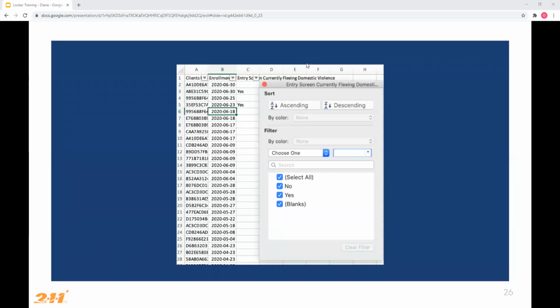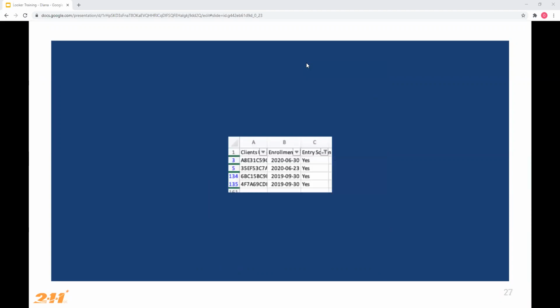For our example, we want to see how many clients fled domestic violence immediately prior to project entry. To do that, we'll click on the drop-down arrow next to the entry screen currently fleeing domestic violence column. Then click Select All to clear the filter selections and click Yes to only see clients who answered yes to this question. The result of our filtering process shows us that we only have 4 clients who enrolled in the project immediately after fleeing domestic violence.